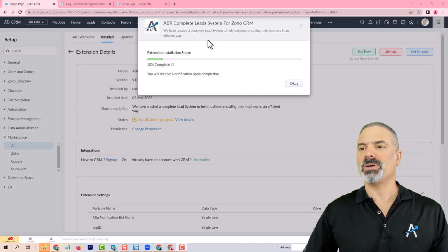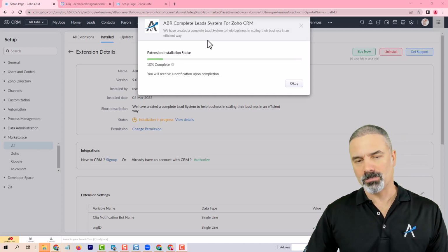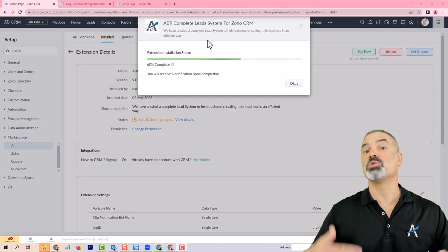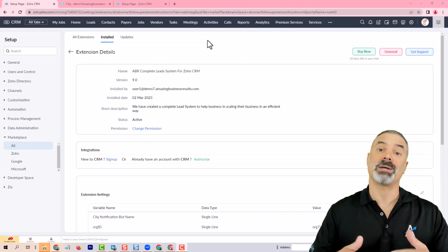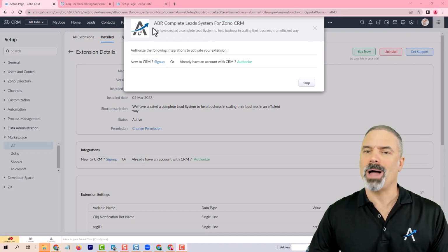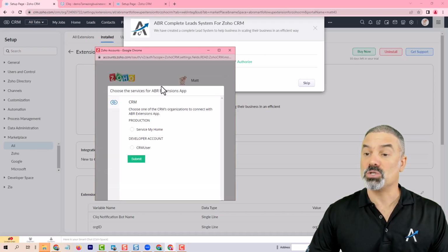As part of the installation of the system, you will need to have a Click bot. The idea of the Click bot is that whenever leads are supposed to be contacted, you will be contacted using Click, and we are doing it using a bot. So I will show you in a second how to do it. In this screen, you will need to click on Authorize. You're basically authorizing Zoho CRM.